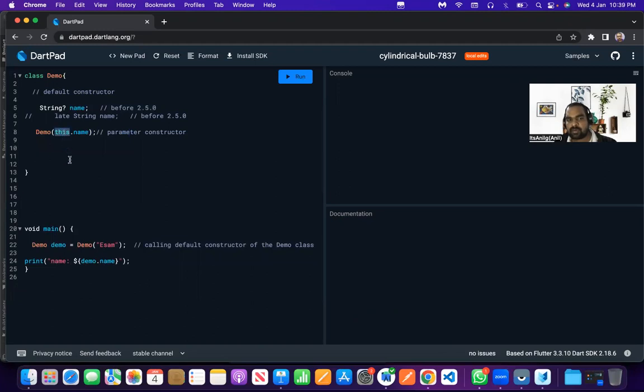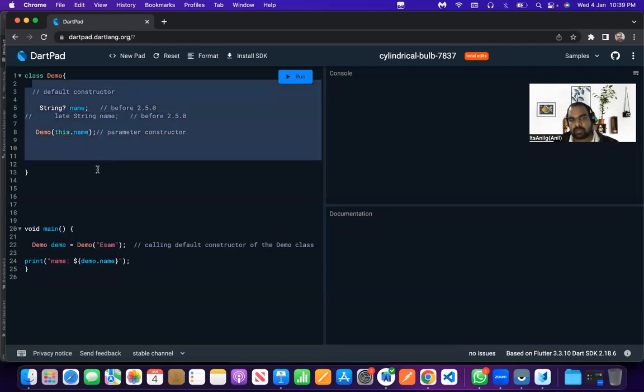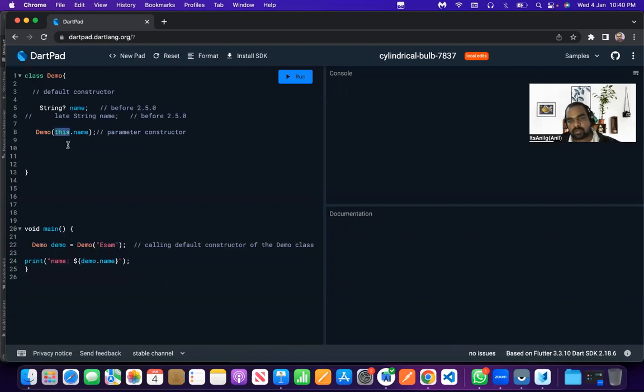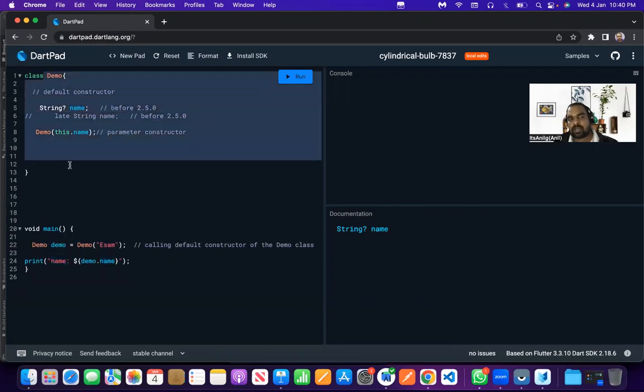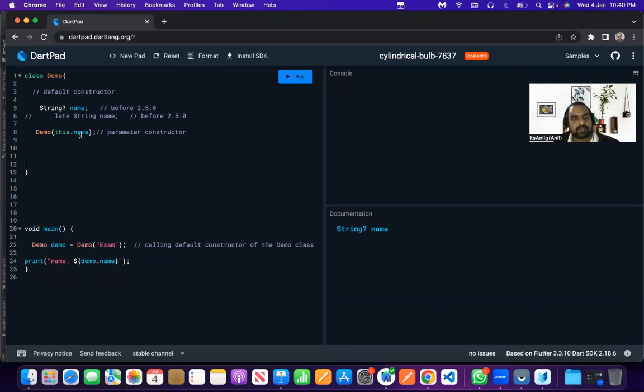Now, what is this keyword? Actually this keyword represents your local variable, local class or local object. So your local object is a demo, correct? So this represents your local class. So whenever you use this keyword before the variable, it means this name is a variable of your local class demo, right? So this is one way.